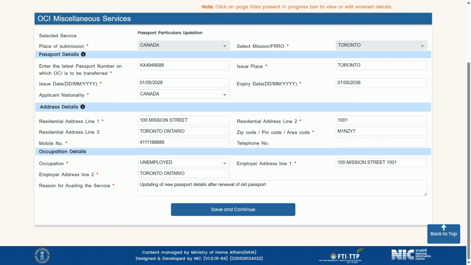Here enter the employer address, make sure you're giving the correct address, and then reason for availing the service, updating of new passport detail after renewal of old passport. In my case, the passport was nearing expiry, it had not expired, so just getting that updated is what I have written here. Once this is done, save and continue.